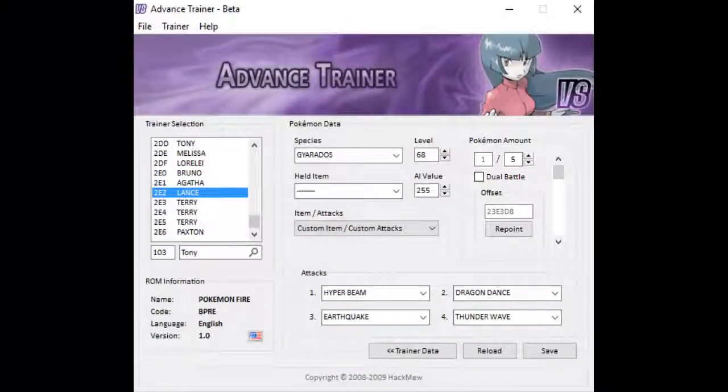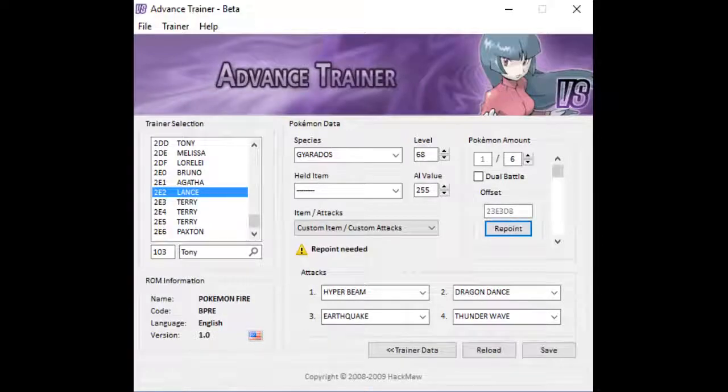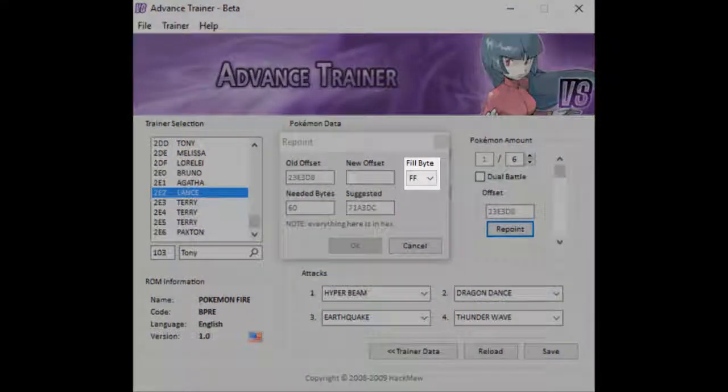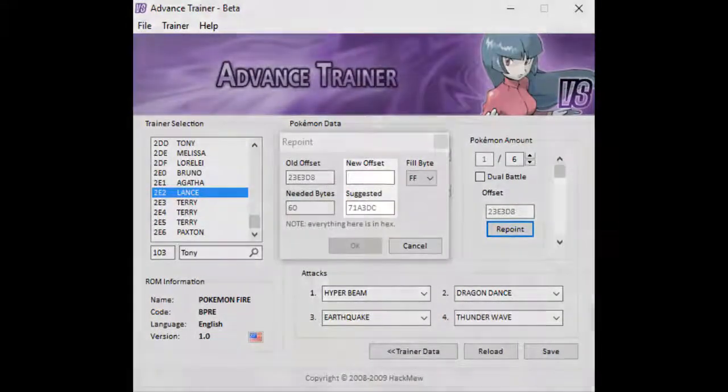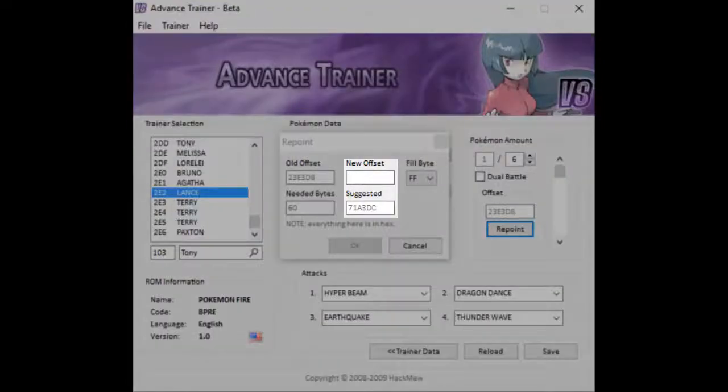If you want to add or remove a Pokemon to the party, hit the up or down arrows underneath the Pokemon amount label. If you add a Pokemon, you'll have to repoint some data. You can do this by hitting the repoint button. Make sure to change the fill byte box to FF instead of 00, then copy and paste the suggested offset into the new offset box.